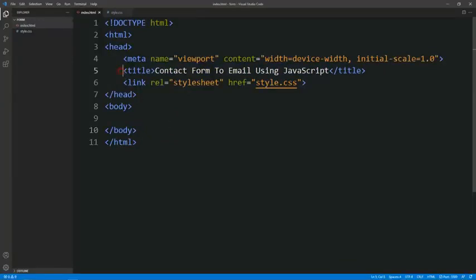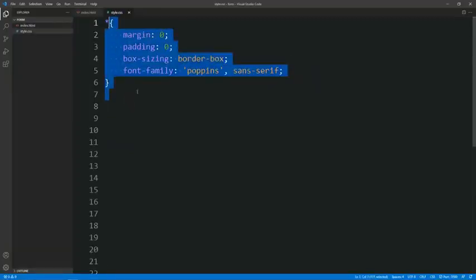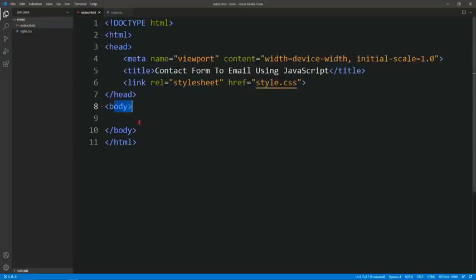I have added the title and link tag to connect the CSS file. So this is the CSS file where I have added margin, padding, box sizing and font family. Now we will add codes in the body tag that will be displayed on our web page. So in this body, let's create a div with the class name container. Next, we have to add the CSS properties for this container.